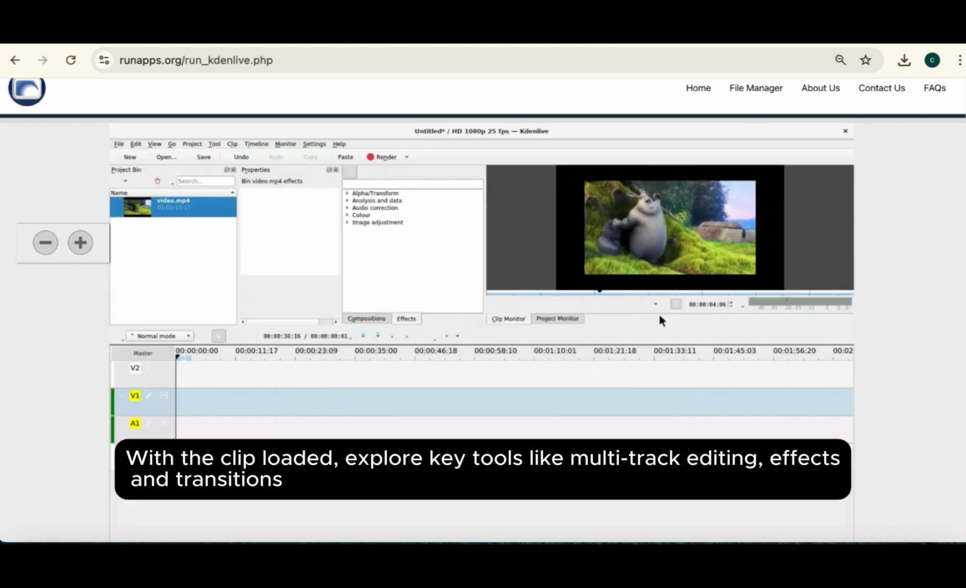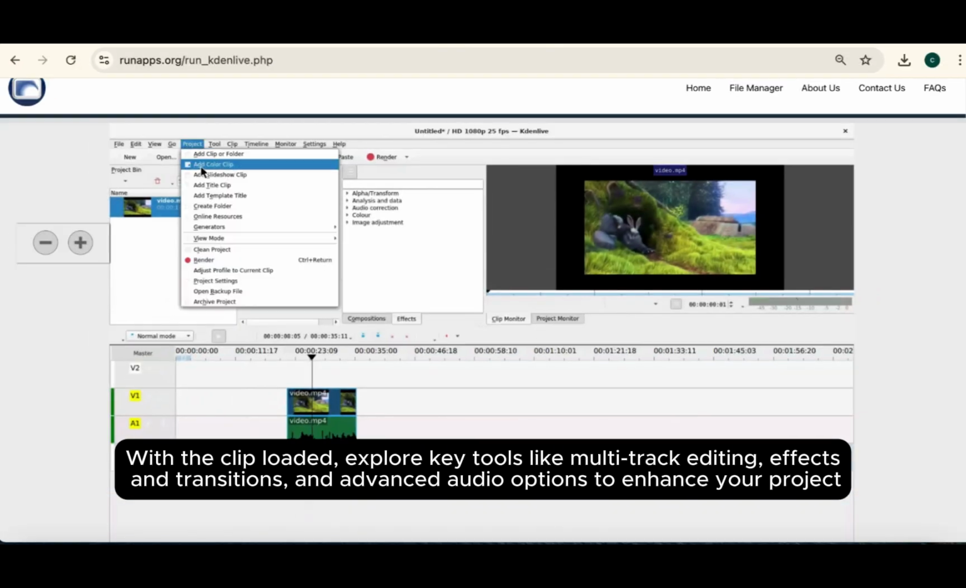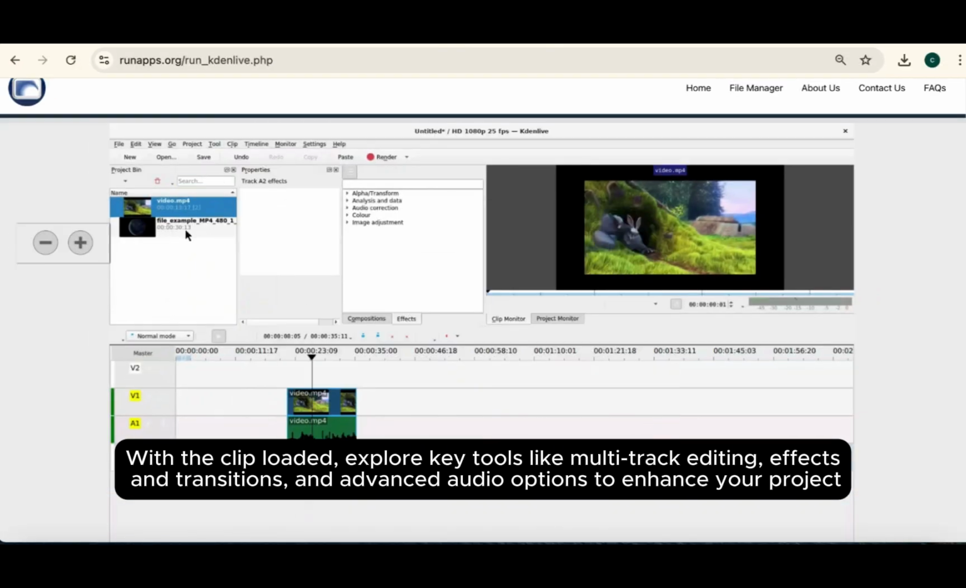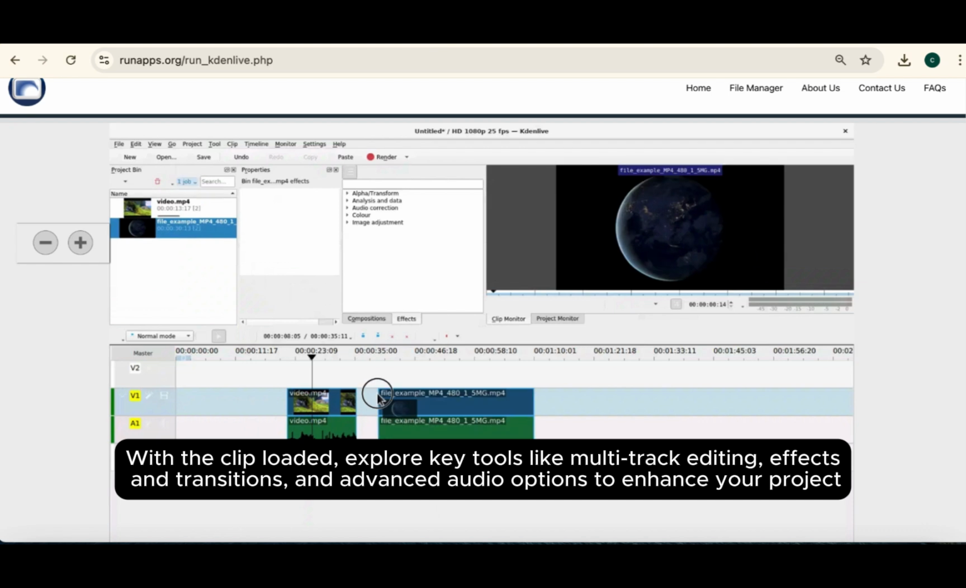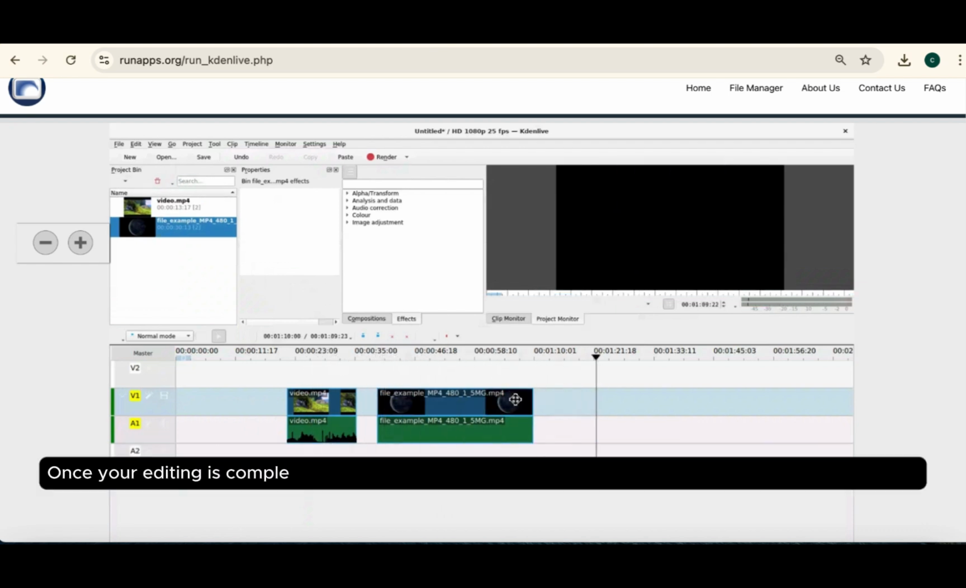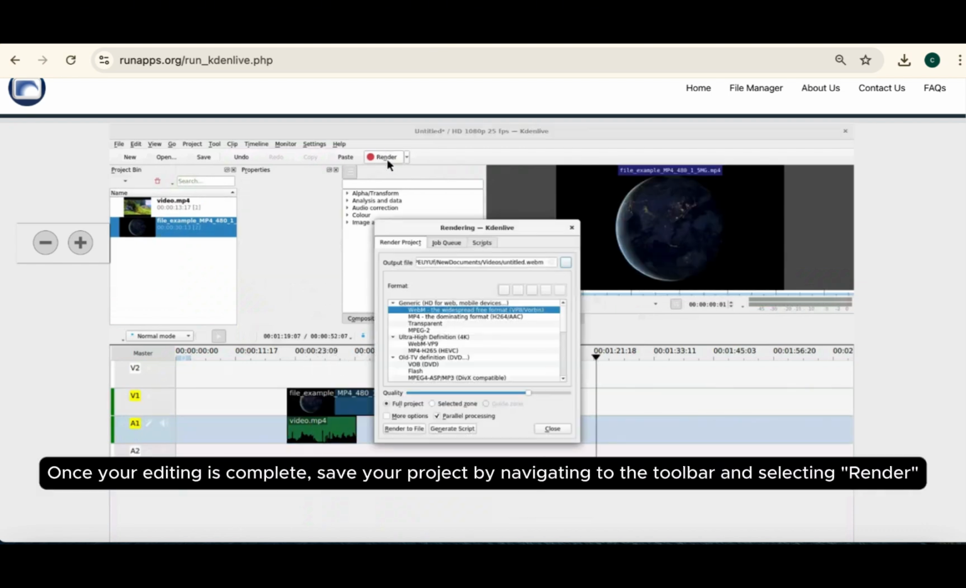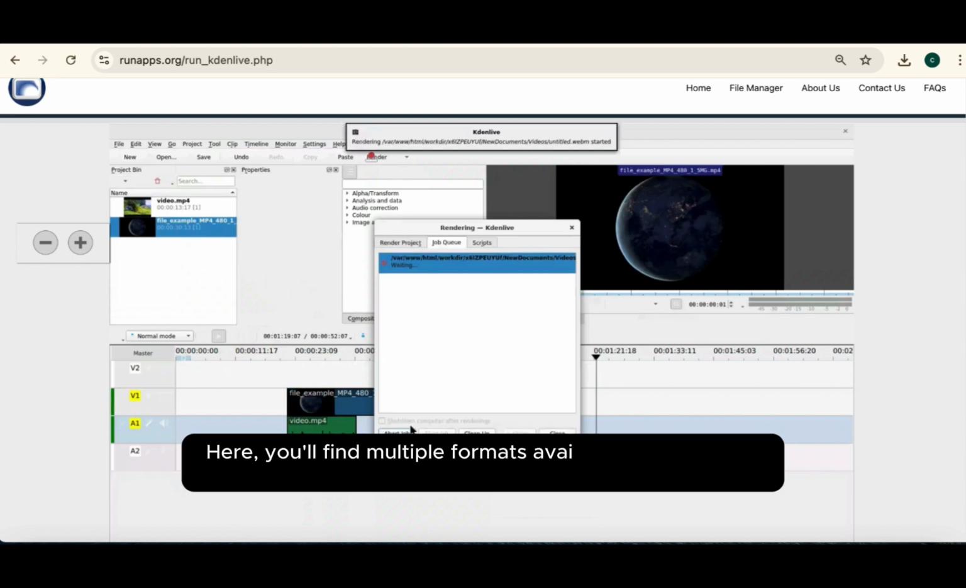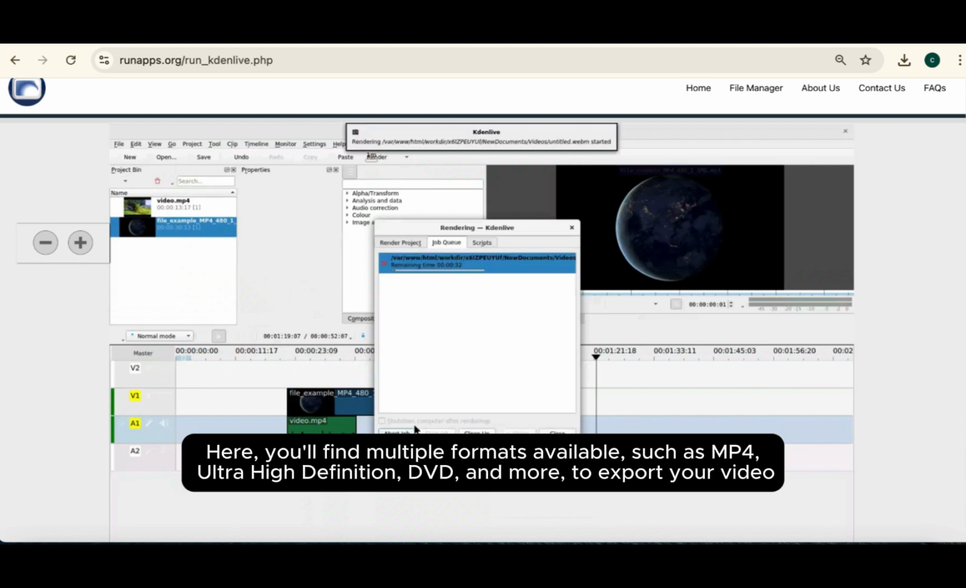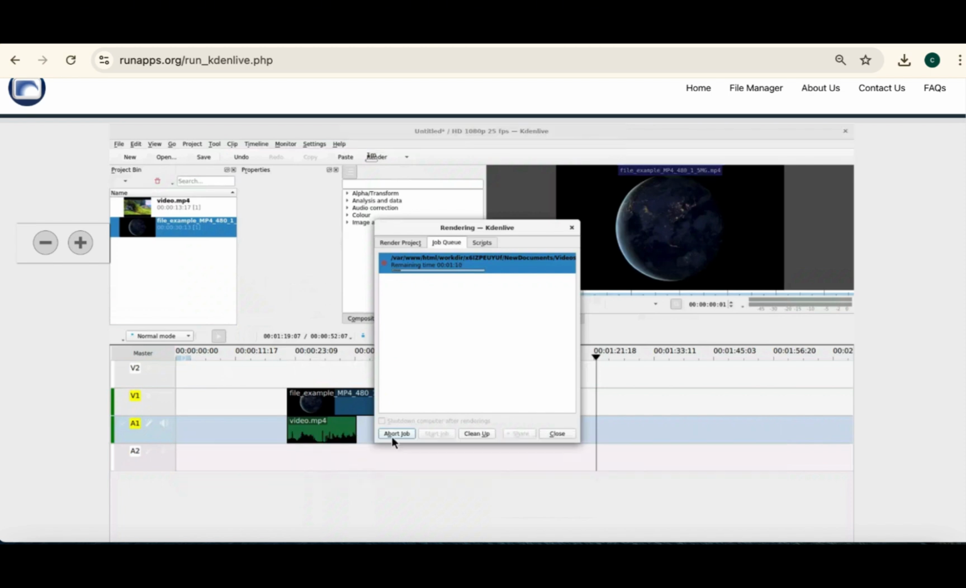With the clip loaded, explore key tools like multi-track editing, effects and transitions, and advanced audio options to enhance your project. Once your editing is complete, save your project by navigating to the toolbar and selecting Render. Here, you'll find multiple formats available, such as MP4, Ultra High Definition, DVD, and more, to export your video.